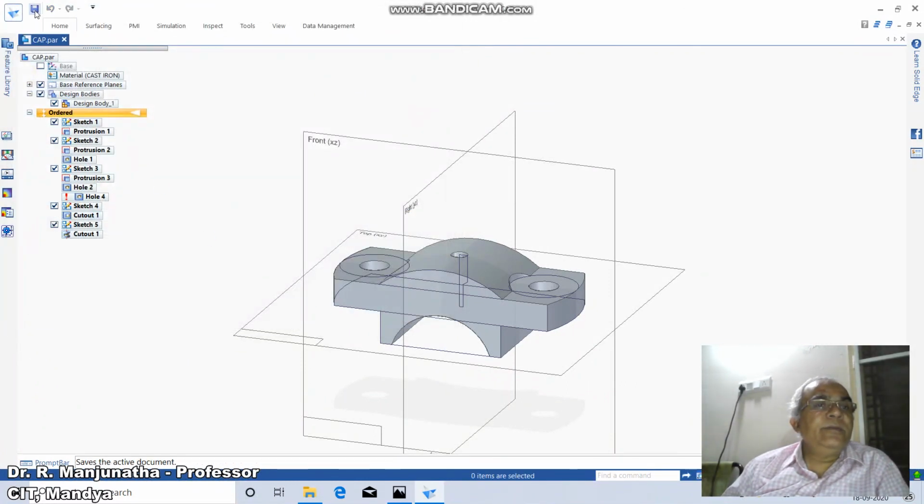So this is how you will be able to create the 3D model of the cap, the second model of the cap of the plummer block.